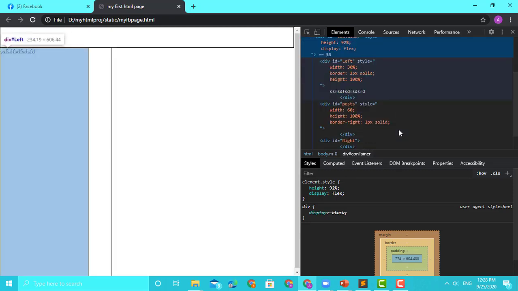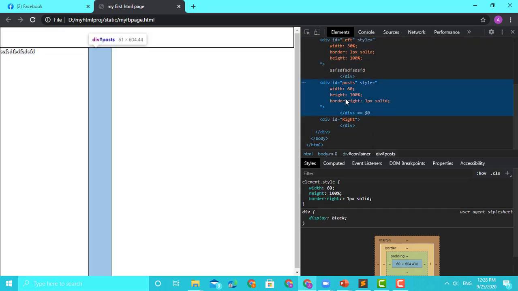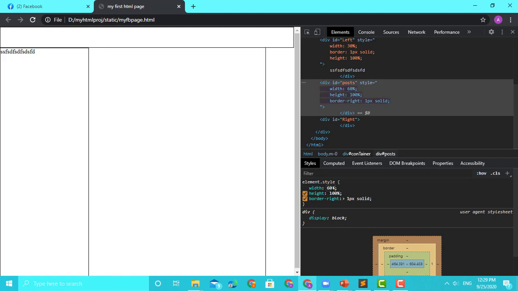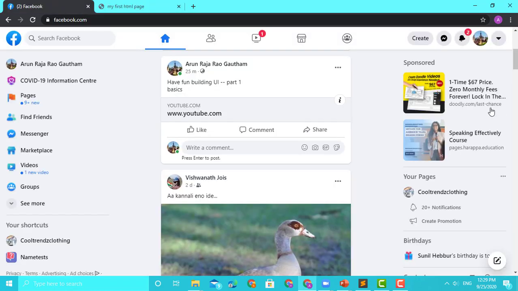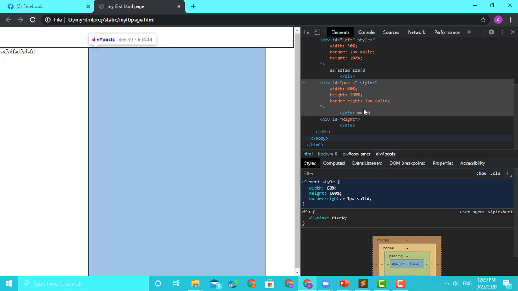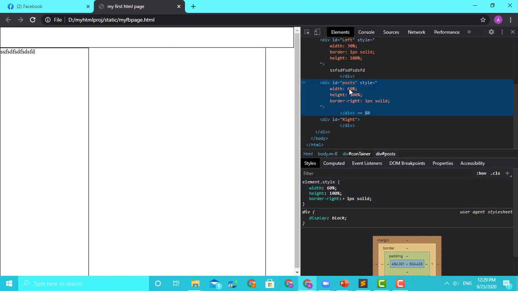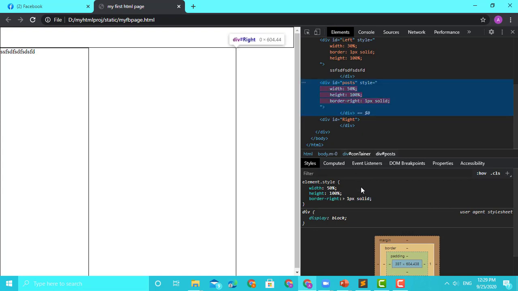Now I'll go back to my posts container. I have given a width which is 60. If you give a number, it takes pixels. I want percentage, so I will give percentage. So it took 60% of the page. But here if you see, this is quite big, so I'll make it 50. I can either change it here directly, double click 50, enter, it changes here, or I can change here.